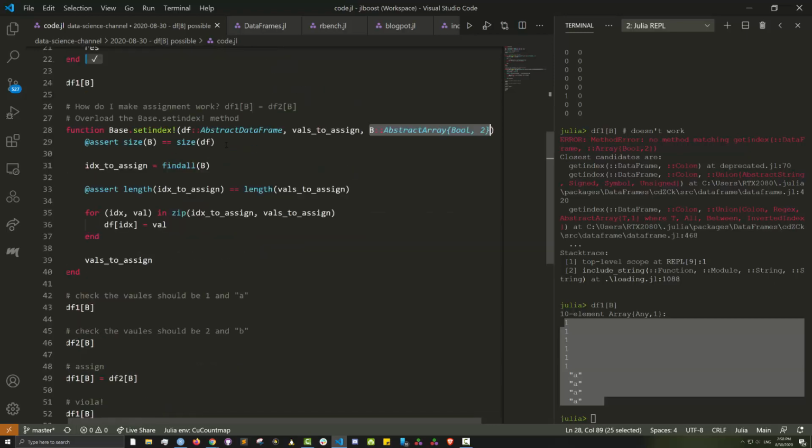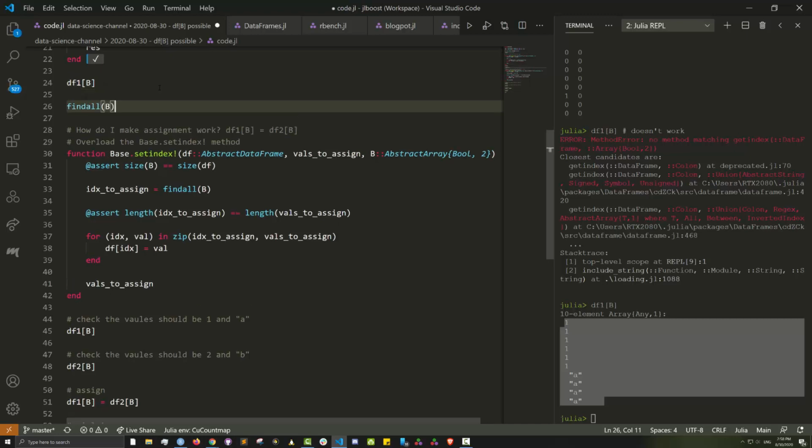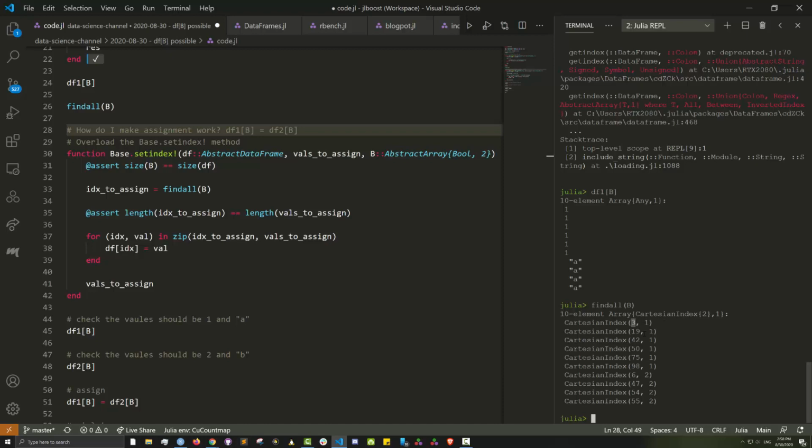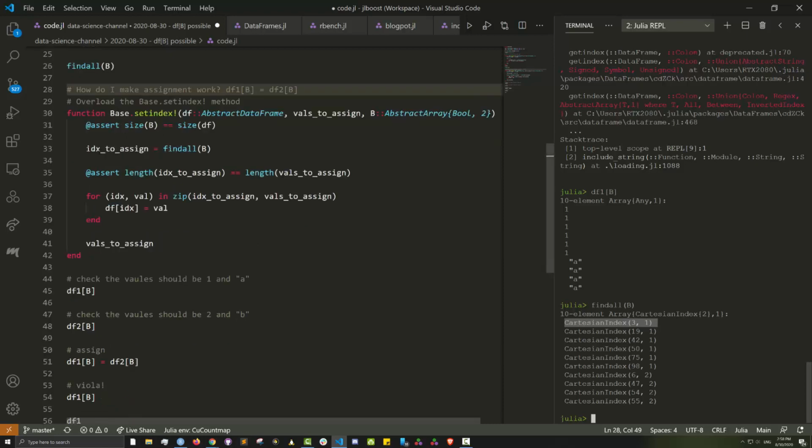Inside this function, very simple. Again, I assert that they're the same size. And I am going to get all the indexes to assign. I'm going to use this function called findall. Findall will just return all the places where B is true in terms of a Cartesian index. I'll show you what it looks like. If I do this, it will say that the position 3,1 is true, 19,1 is true, 42,1 is true, etc. So these are the places where B is true, and I can use this directly to index into my data frames.